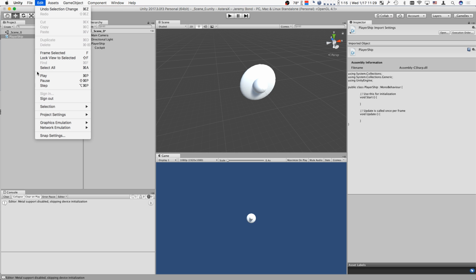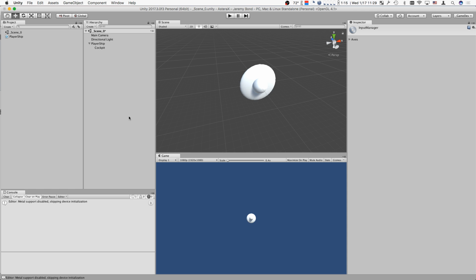Oh, I'm sorry, edit project settings input. There are a lot of things in this edit project settings submenu that are really important that I always think should be in the window menu, but they're not. So let's go ahead and do input.